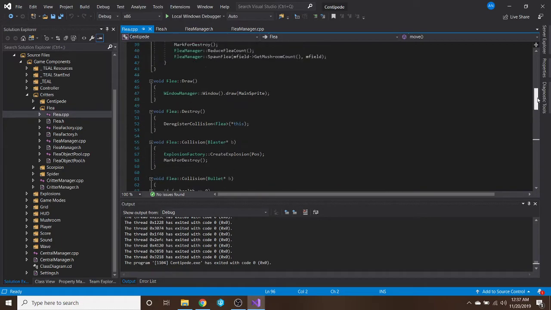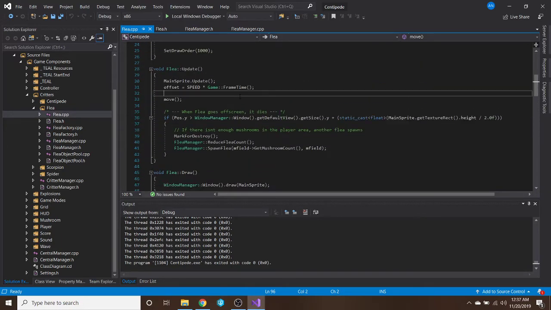So go back to the update. Other than the move, it also checks to see when the flea goes off screen, and it'll die. And if there aren't enough mushrooms in the player area, the flea will keep respawning until there are enough mushrooms.